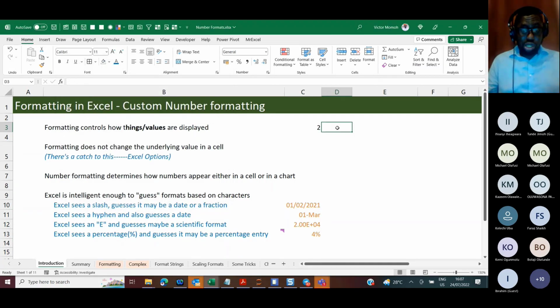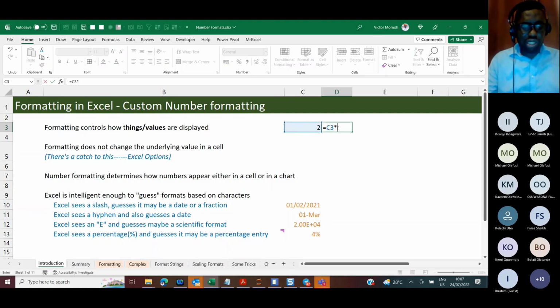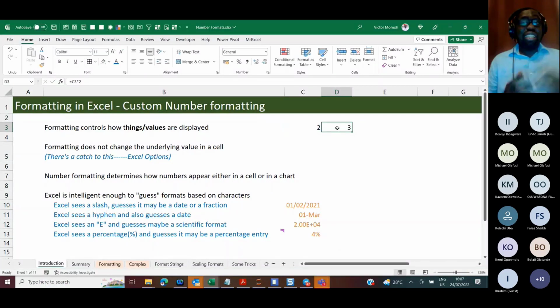Now where this gets to trip you is when you do equals this times 2. What's everybody expecting to see? We're expecting to see 4, right? But now we are seeing 3. And this is where the confusion starts. We're like, okay, wait, what's going on? This is 2 multiplied by 2 and it's giving me 3. It's supposed to be 4. But that's the point here.